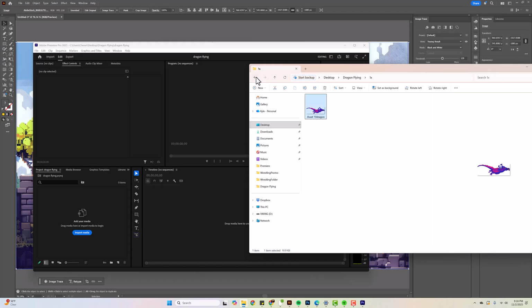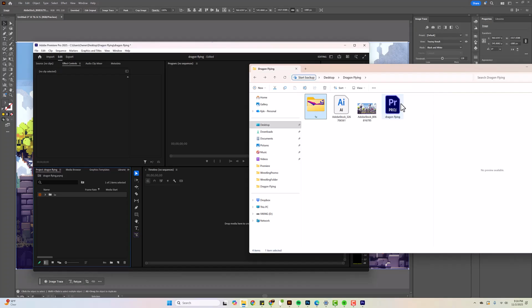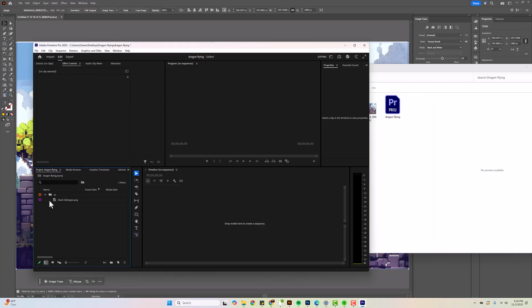Okay, so these assets are slowly showing up, but they're all in here. I'm just going to take this whole folder and drop it down in here. You don't want to drop this PR project file in there. That makes no sense. That's the one you're working on right now. So now I'm going to open it up and see what I have in there. It says asset dragon 1 PNG.